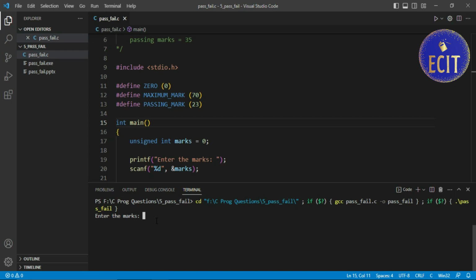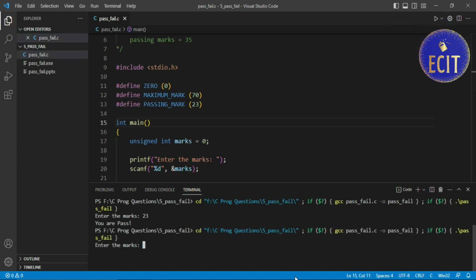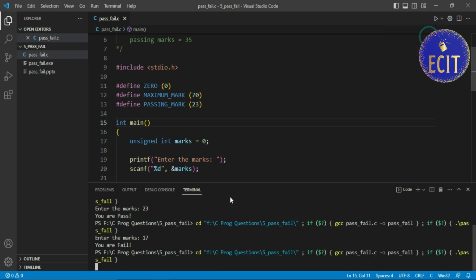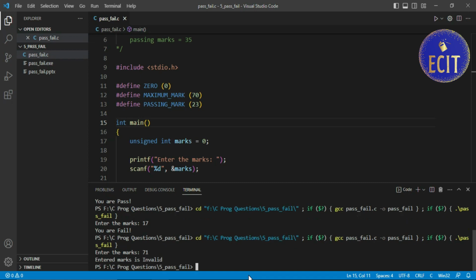Run. Okay, let's enter 23. It should say that you are passed. Then let's enter a lesser value, let's say 17, you have failed. And let me enter an out of range value, let's say 71. It says that entered mark is invalid.